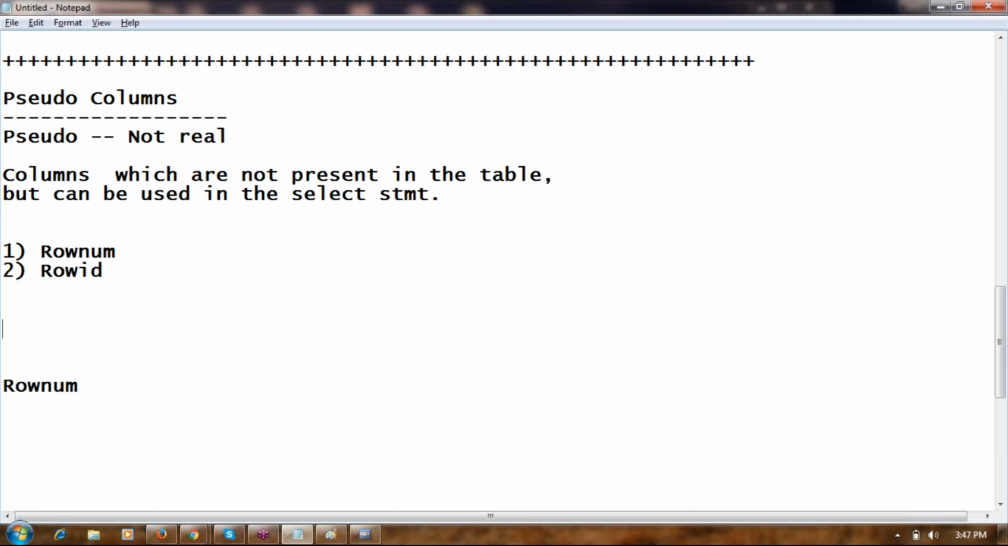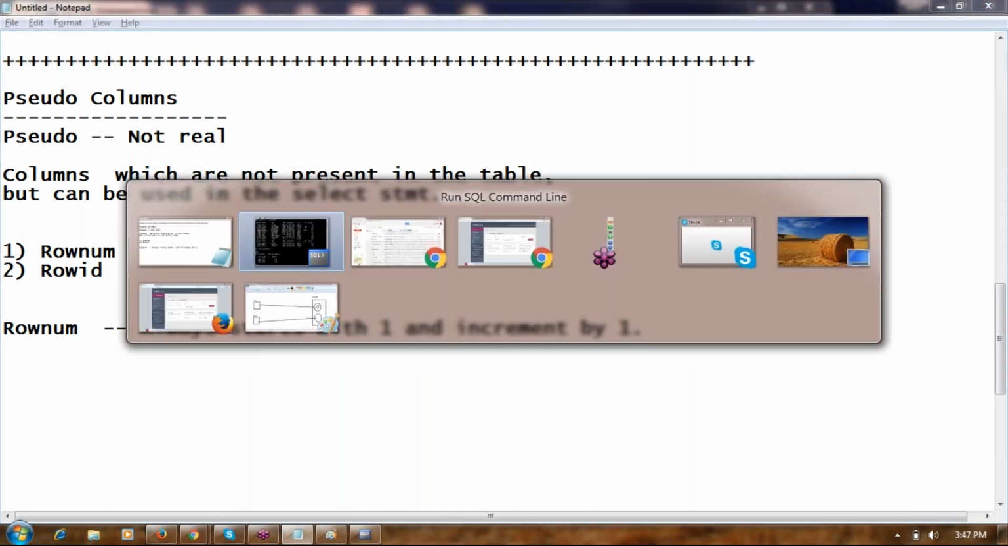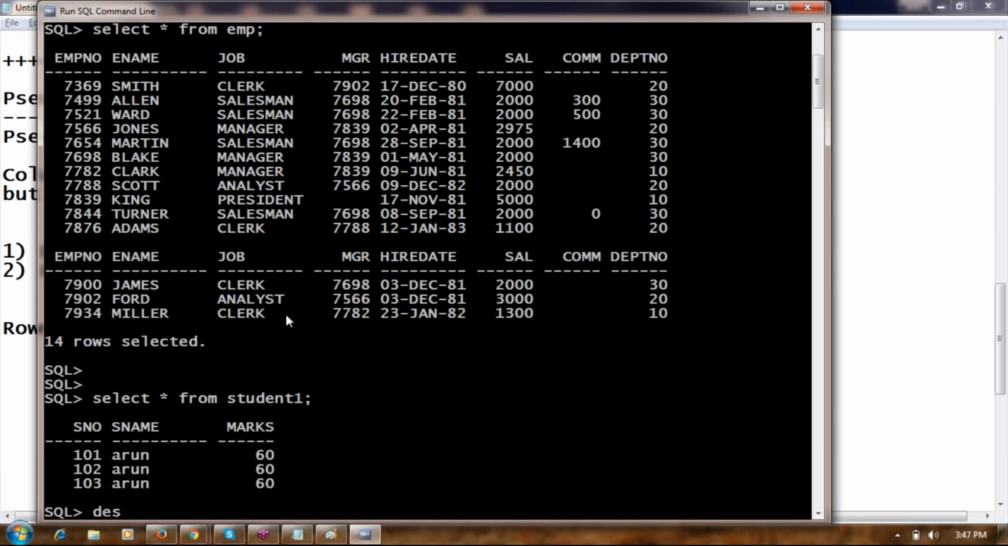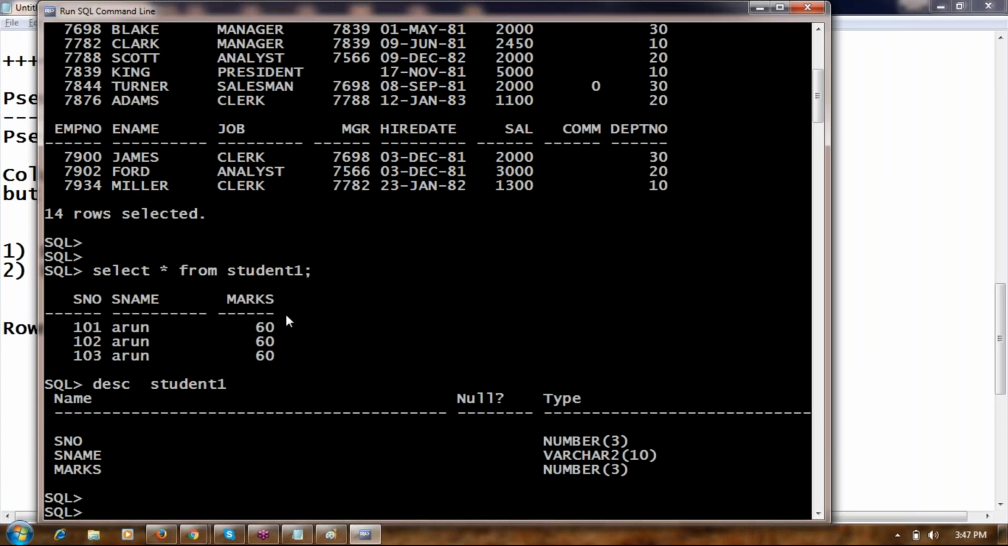Example. So coming to the first pseudo column, row num. The row num pseudo column always starts with 1 and increments by 1. Example, we have a table student. If you see describe table name student, it is very clear and obvious that the table is having 3 columns. But I select 4 columns.